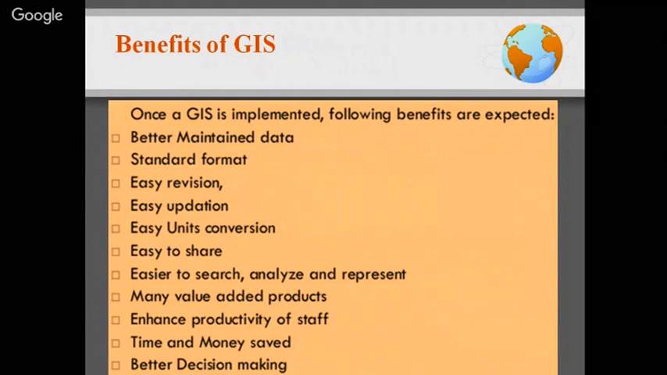You enhance the productivity of the staff also. Time and money is saved. And of course, one must realize that the ultimate use or the goal of using these data sets is better decision making. GIS is a decision making tool. It is known as a decision support system. We always use GIS whenever we are to solve a problem.